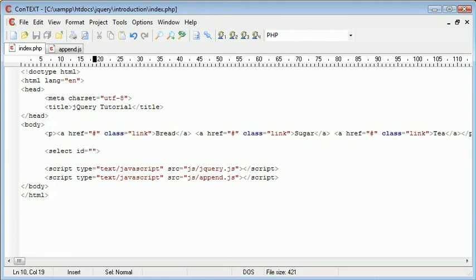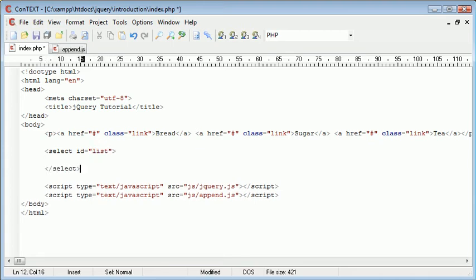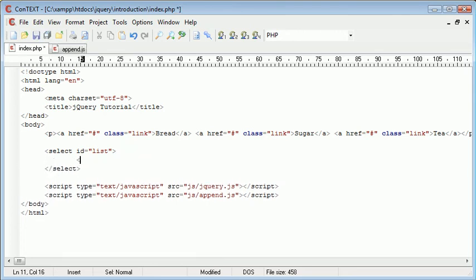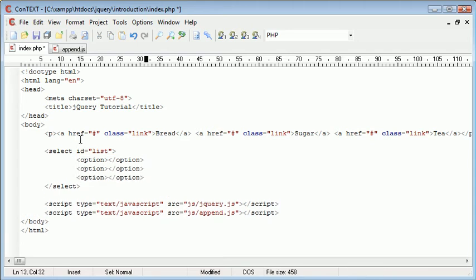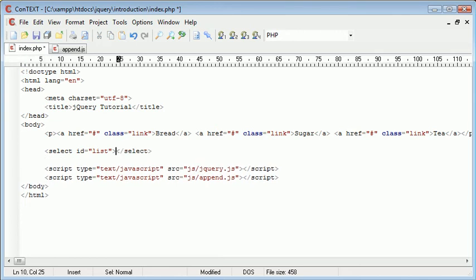I'm going to give it a name of list, and then end the select there. Now we don't need to provide any options in here, because these options that you would usually specify are going to be appended on for us. So eventually we're going to end up with a list that looks like this, with bread, sugar, and tea. However, we're going to let jQuery do this for us as we click the list. So essentially what the user is doing is defining their own list.